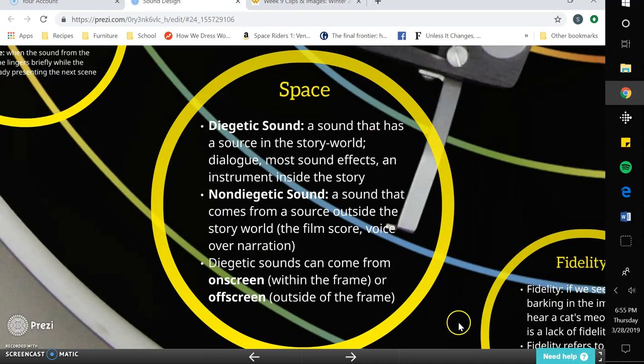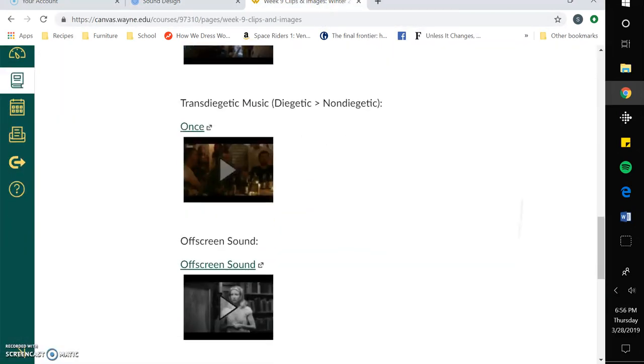So that's what diegetic sound and non-diegetic sound refer to. Is it within the story world or is it outside of the story world? If it's a diegetic sound, we accept that the sound exists within the story world. The characters can hear it, right? A sound can come from on screen, within the frame, or off screen, outside of the frame, right?